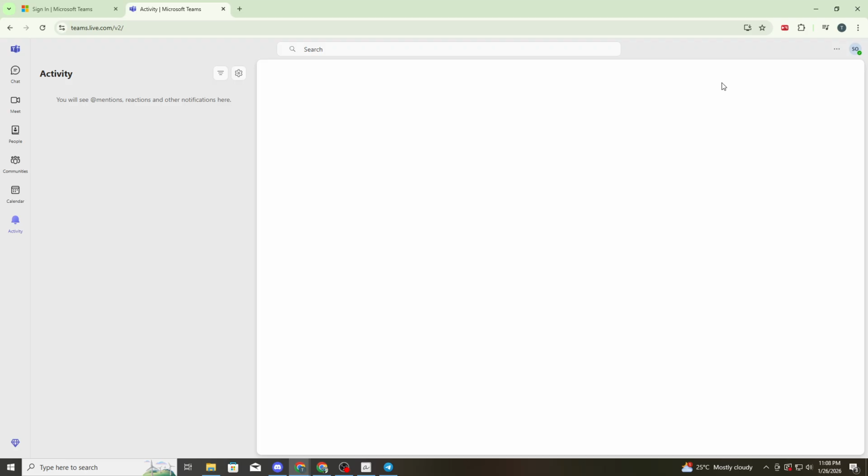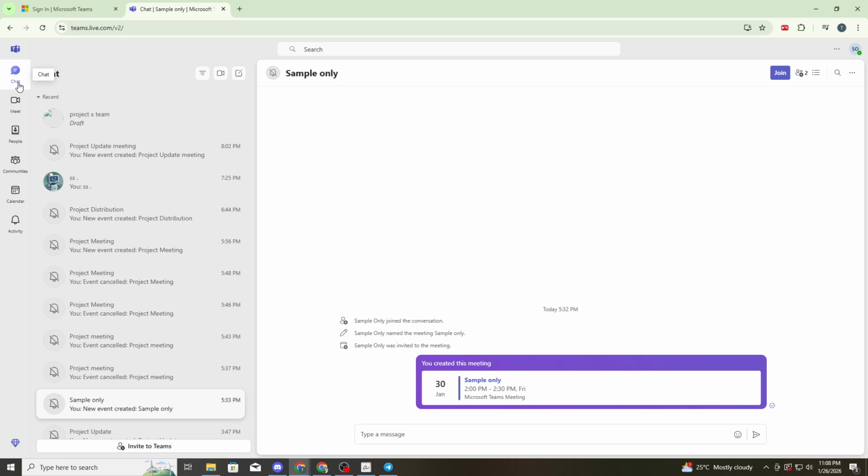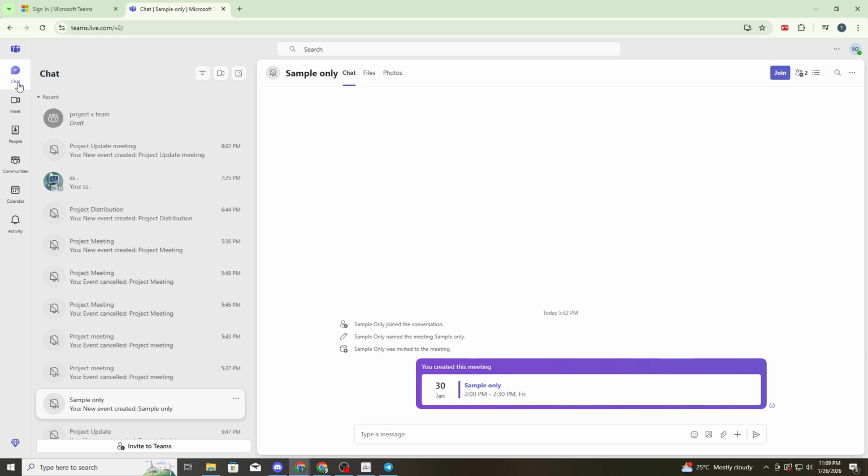Look for the chat icon, which is usually represented by a speech bubble symbol on the sidebar. Clicking this will show you all your ongoing conversations and, more importantly, give you the option to start a new chat. Now it's time to create your group chat.